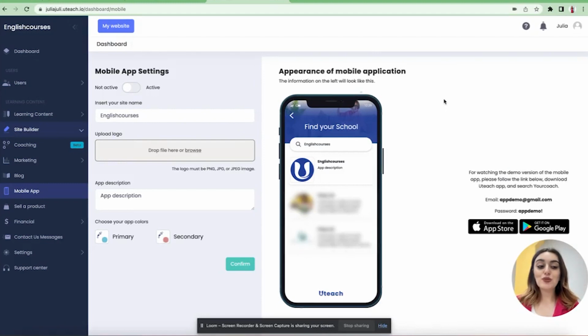Uteach also gives you opportunity to organize your teaching process with mobile app. So how you're going to find that? You're going to your dashboard, and then you're going to mobile app section. Here you will see like the toggle for activation. So if you're activating it, you insert here your site name. Then you're adding your logo here, app description. So you can choose app colors actually, and that's it.